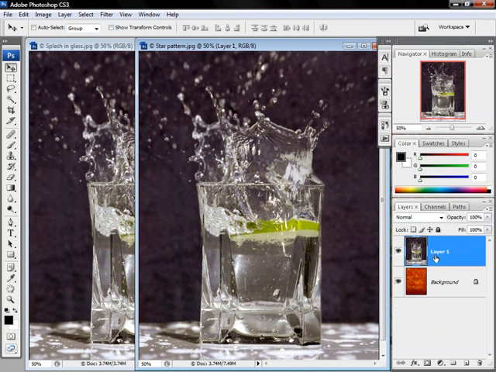Now, notice that Photoshop has thoughtfully put the glass on an independent layer above the star pattern that appears on the background layer here. Let's go ahead and double-click on the words Layer 1, and we'll rename this layer something along the line of Base Glass, and then press the Enter key or the Return key in order to accept that modification. Notice the word Normal here inside the Layers palette.